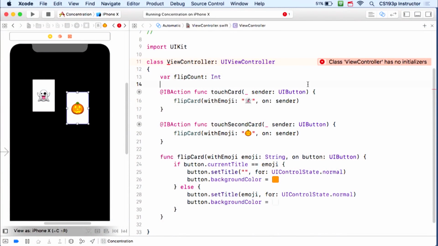Well, what does it say here? It says, class view controller has no initializers. Why is it saying that? What does that have to do with it? Well, this is happening because Swift requires all instance variables, which by the way in Swift we call properties, to be initialized. So when you hear me saying property, I mean instance variable, okay? So all instance variables, all properties, have to be initialized.